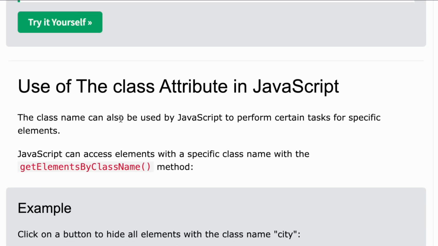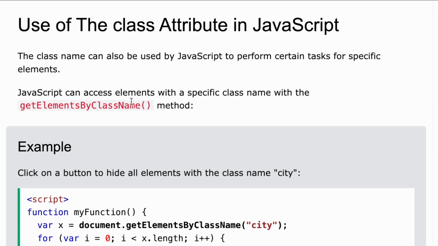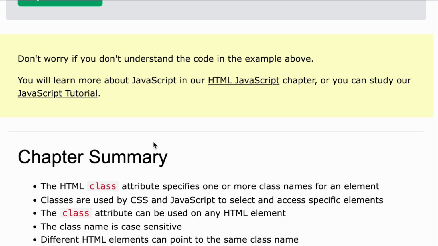The class attribute can be used in JavaScript also, with the getElementsByClassName function. We'll be studying this in the JavaScript section. As I've told you, there will be three courses available for web development: HTML, HTML plus CSS, and the third one, HTML plus CSS plus JavaScript. So this is how HTML classes work.